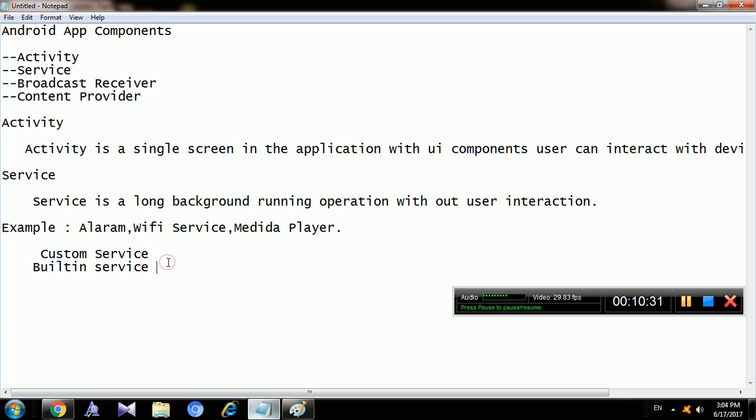For example, built-in services are alarm service, Bluetooth service, Wi-Fi service. These are all examples of built-in services.